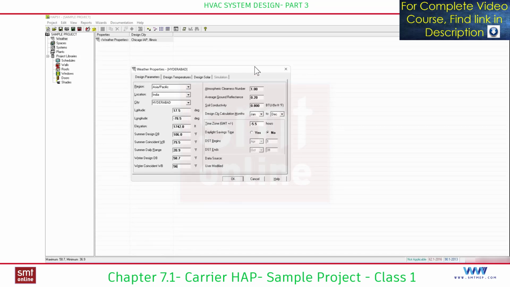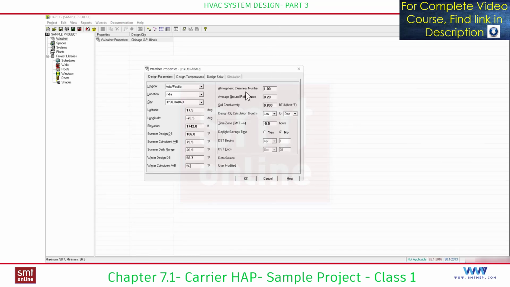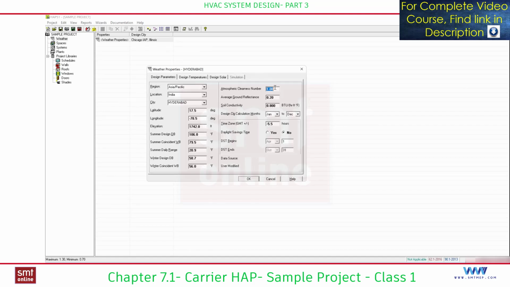Next, you'll find some new parameters here on screen. You see, atmospheric clearance number. This is a new parameter we have not discussed in the manual, na? So you'll find some additional parameters which are not in the manual. So let me explain this. You see, atmospheric clearance number is for solar sky radiation, meaning the quality of the solar sky radiation.